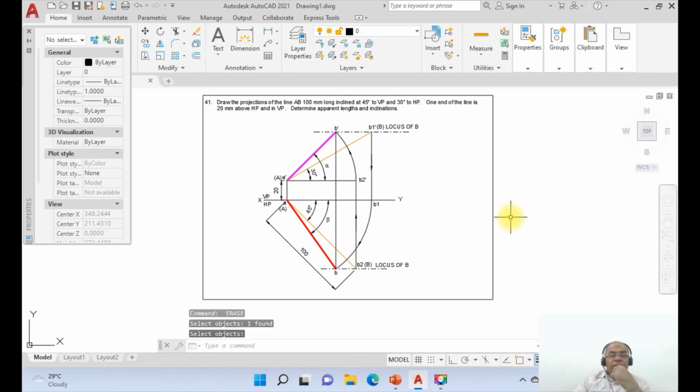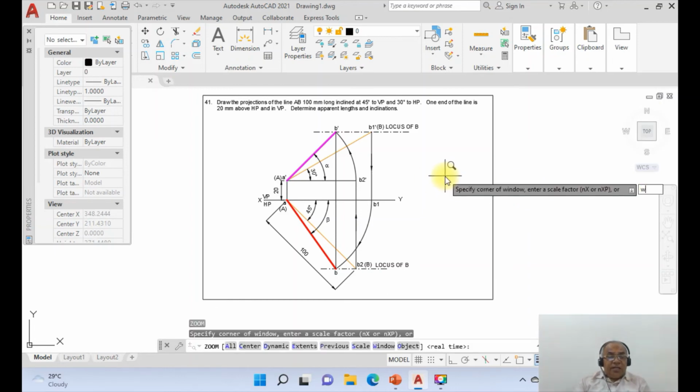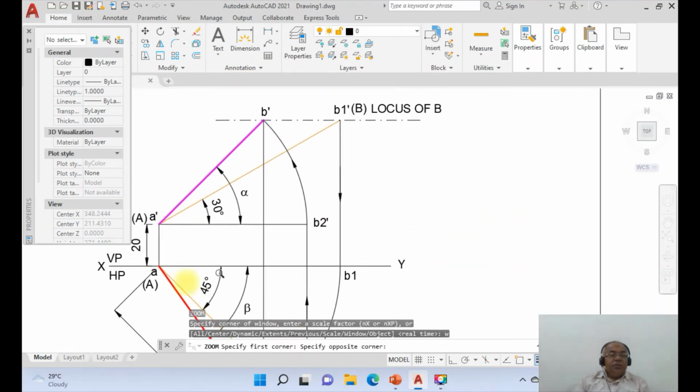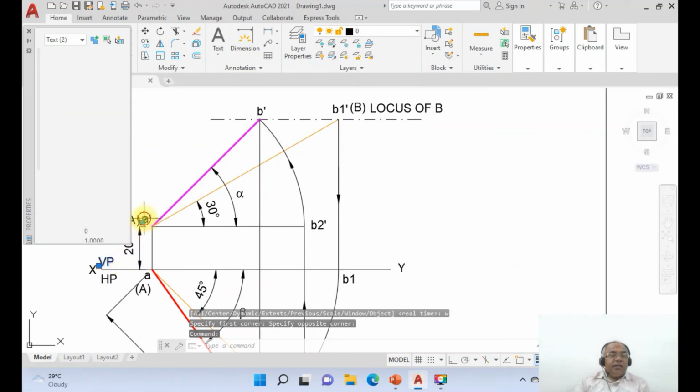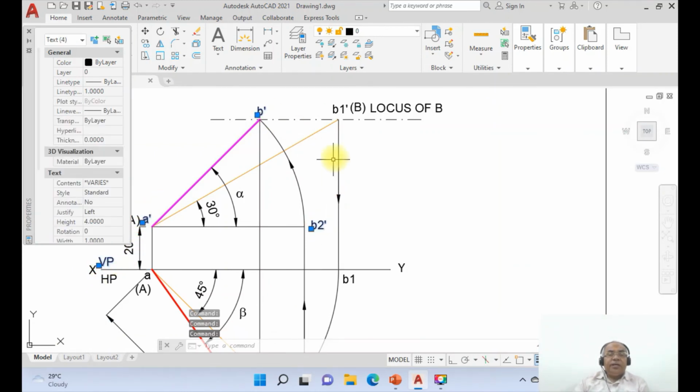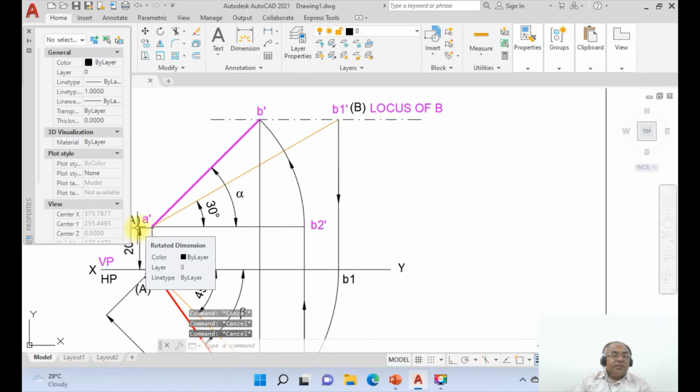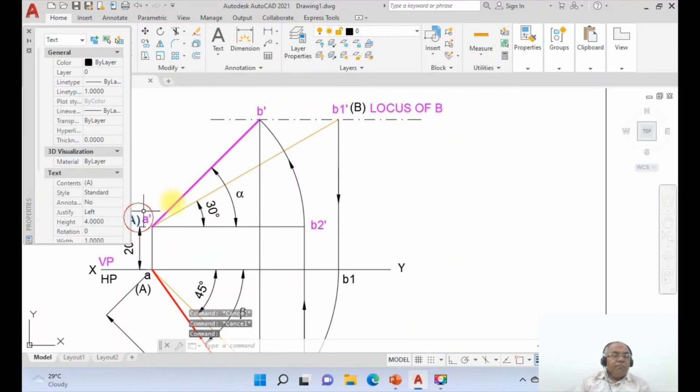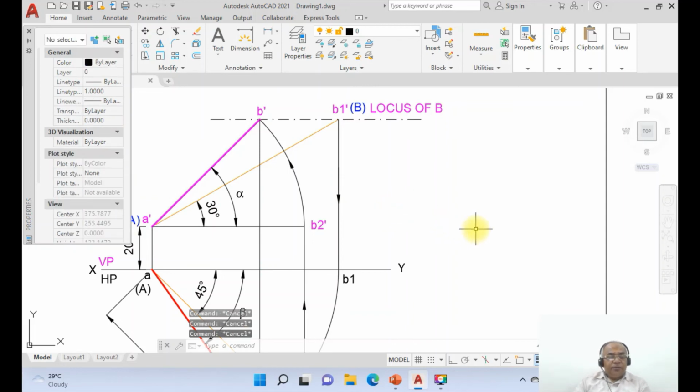So once you do that, now we need to change whatever has been done till now. Here you just select this A dash, B dash, B2 dash, B1 dash, then locus of B, go to layer, make that layer as front view now, and you select this, okay, and make that color as blue now. Once you do that, the front view is over.